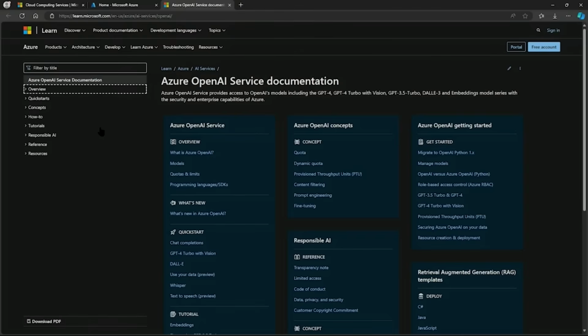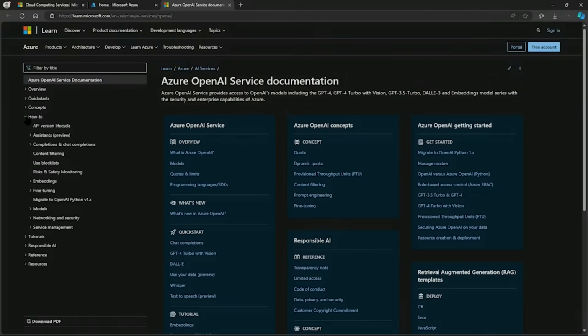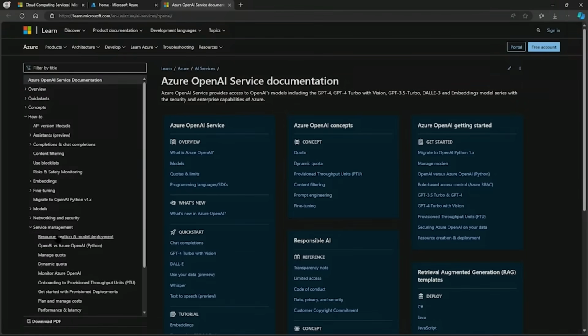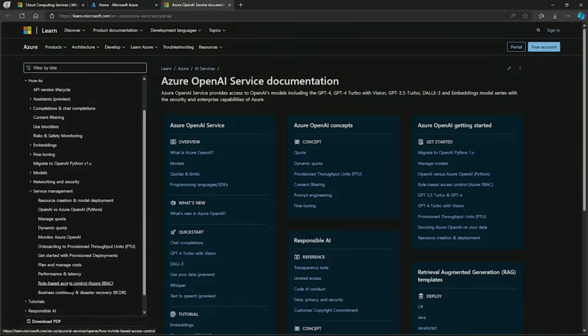learn.microsoft.com/en-us/AI-services/OpenAI. Now, in order to fully take advantage as a developer, your user needs to be assigned the Azure Cognitive Services contributor role. So that's why I've navigated to this URL. Now, in the left menu, expand How To, expand Service Management, scroll down and select Role-Based Access Control.